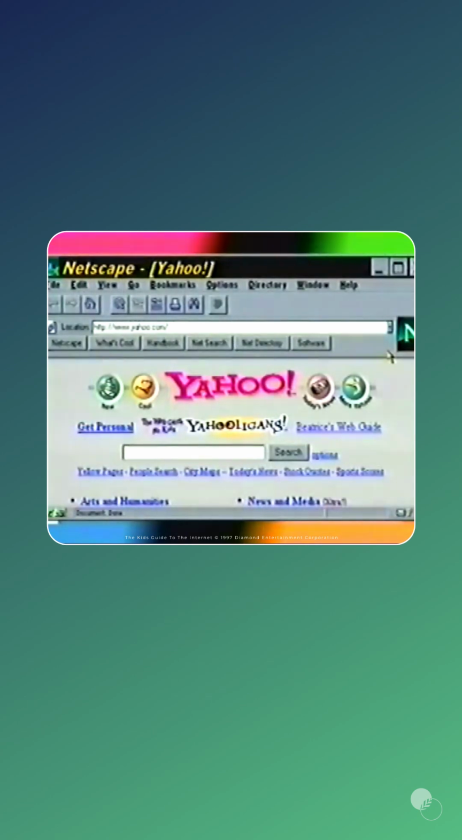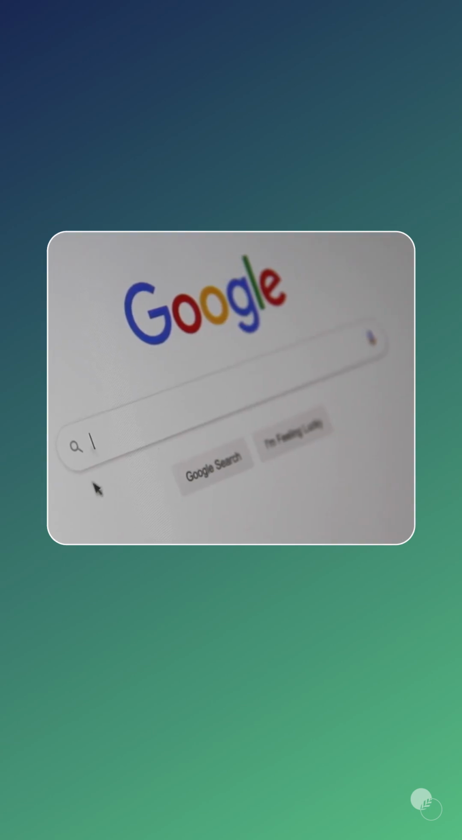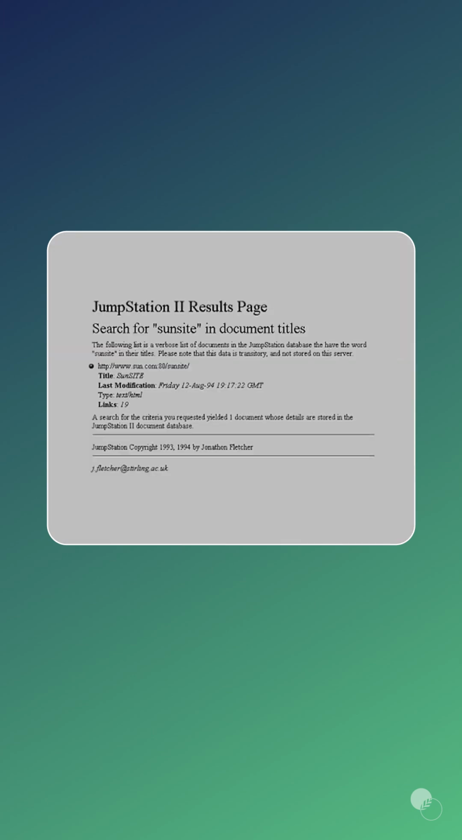So if you wanted to look up the latest news, you could click that link and find a list of relevant news websites to visit. It was out of this idea that the first search engines were born. The first major search engine in the style that we would recognize was called JumpStation, created in 1993.